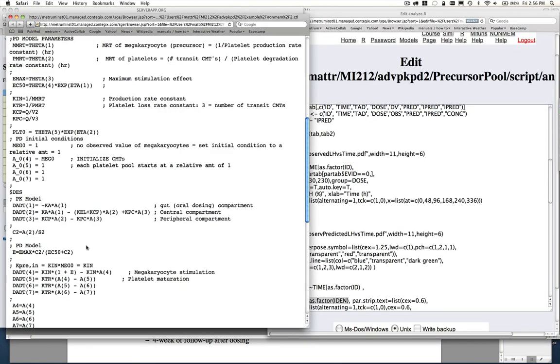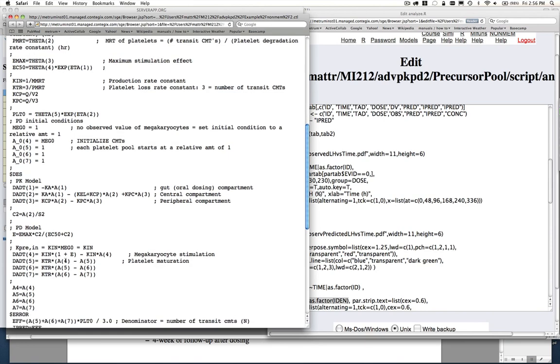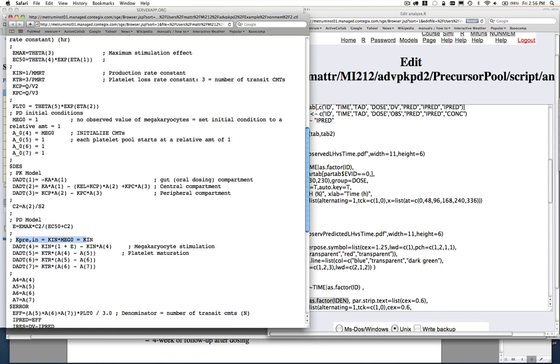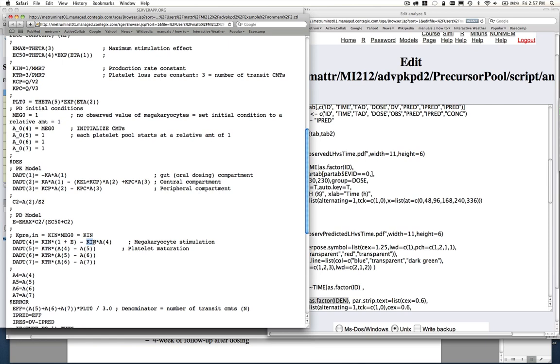That allows you to, and I've shown that here, K pre-in is equal to Kn times Meg0. Meg0 is 1. And so you get the Kn on both sides. Looks a little funny, but it's just a mathematical simplification.